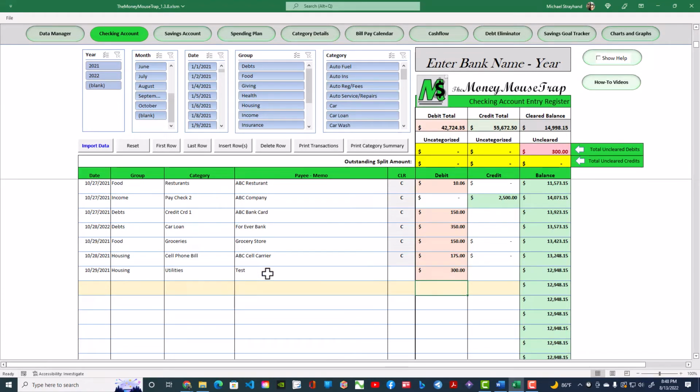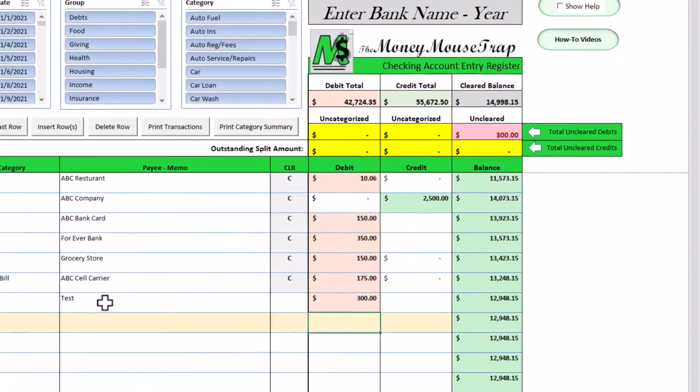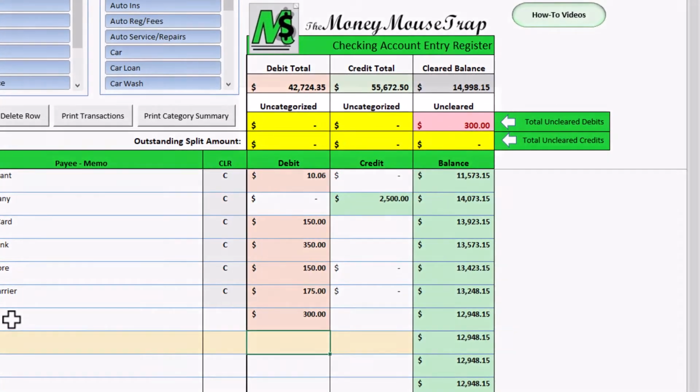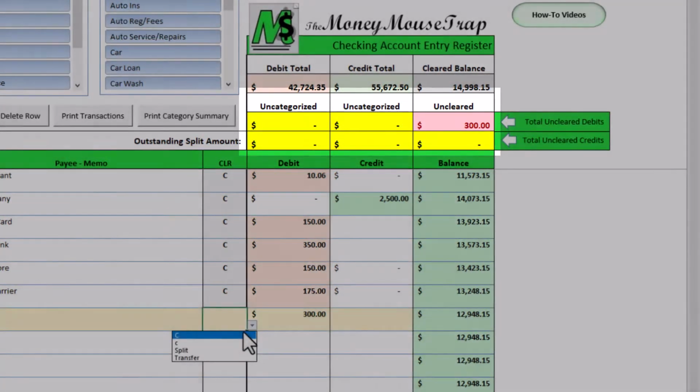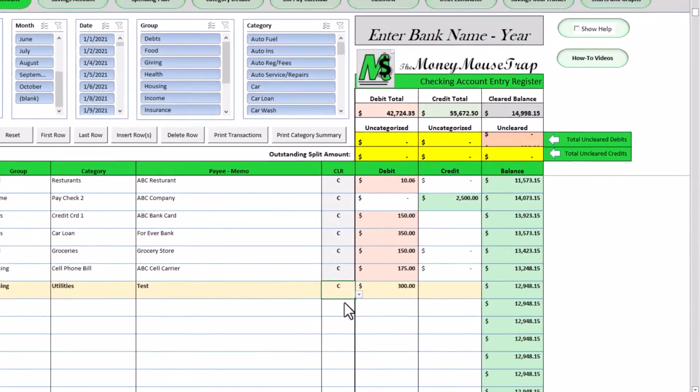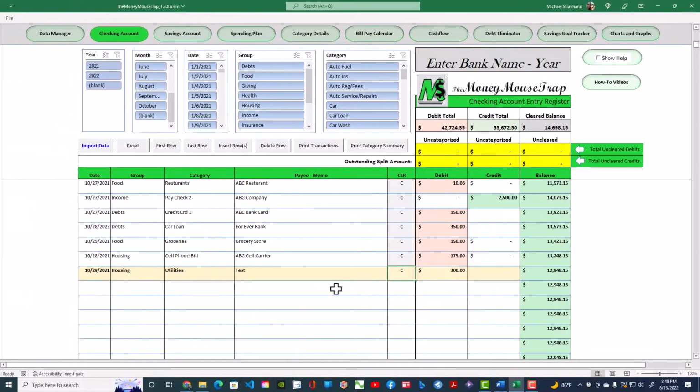In the top right corner of the transaction register, you will see amounts indicating the totals for all uncategorized and uncleared transactions in the registry. This will alert you to outstanding issues that need to be addressed. This is very useful when you are trying to reconcile your Mousetrap registry to your bank registry.